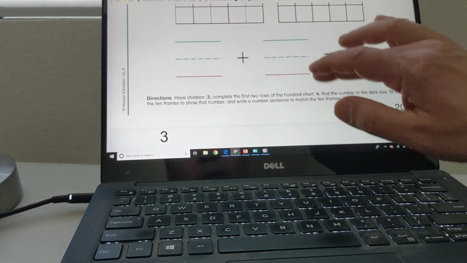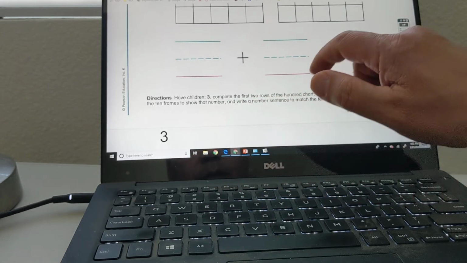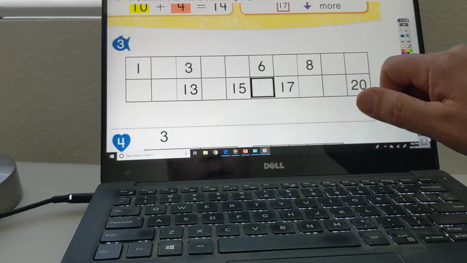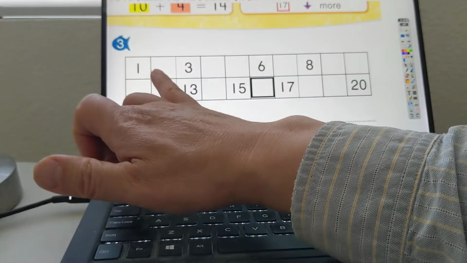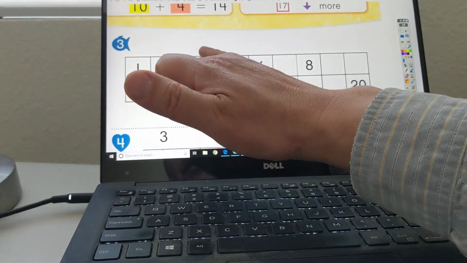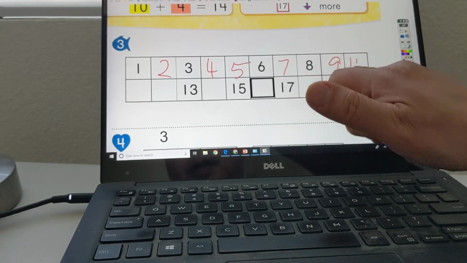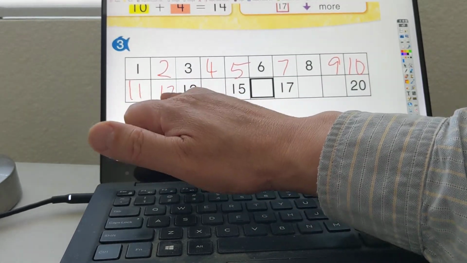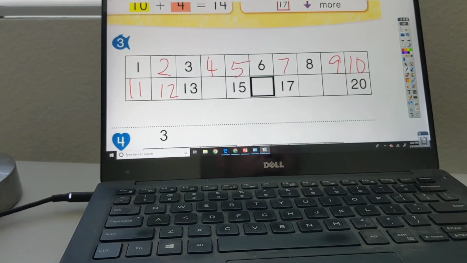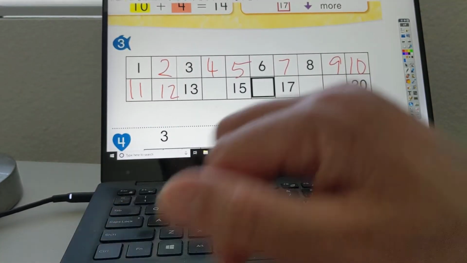Number 3. Have children complete the first 2 rows of the 100 chart. So you just complete it. That's easy enough. We do the 100 charts every day when we were in the classroom. 1, 2, 3, 4, 5, 6, 7, 8, 9, 10, 11, 12, 13, 14, 15, 16, 17, 18, 19, 20. All right? Copy this chart to your writing journal.